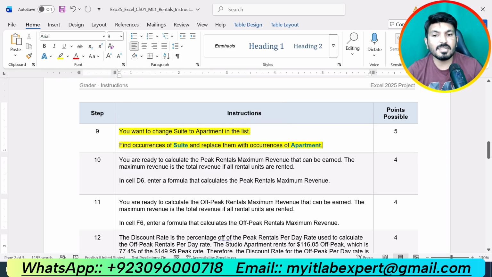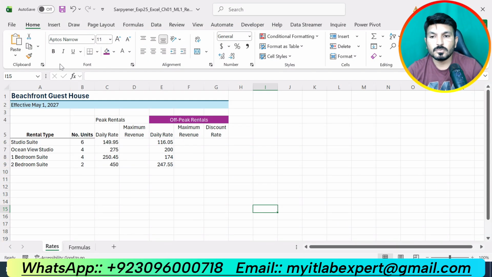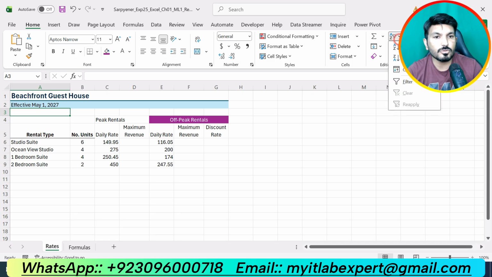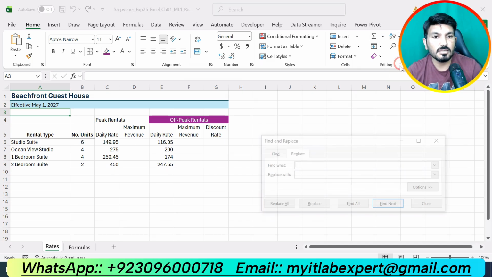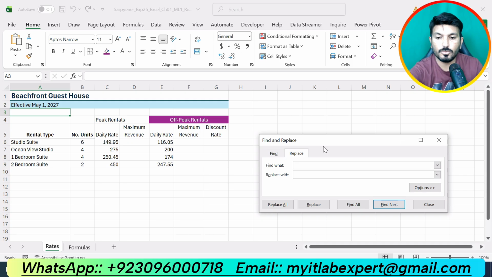So step number 9 is saying you want to change suite to apartments in the list. Find occurrences of suite and replace them with apartment. So we will go to any cell in this worksheet and then go to the Home tab. In the Editing section, we are supposed to click Replace.